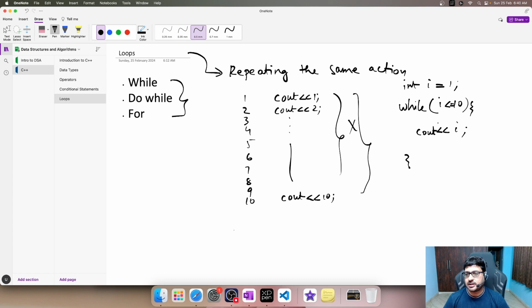So let's see how this works. This while is a loop statement. Whenever the compiler sees the while, it knows that it is a loop statement. And what is the syntax of while? It takes a condition, and we can pass any condition into these brackets. What is the condition we have passed? i is less than or equal to 10. So as long as i is less than or equal to 10, keep doing this block of code.